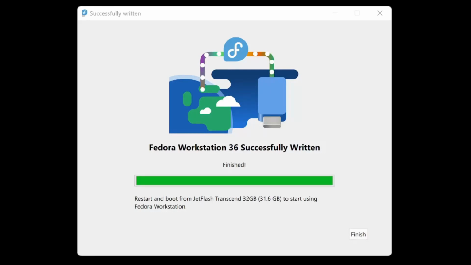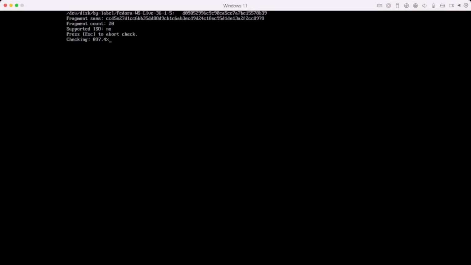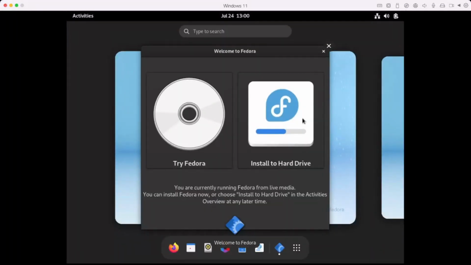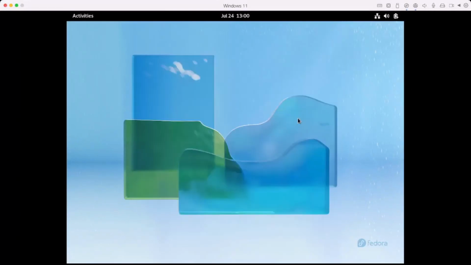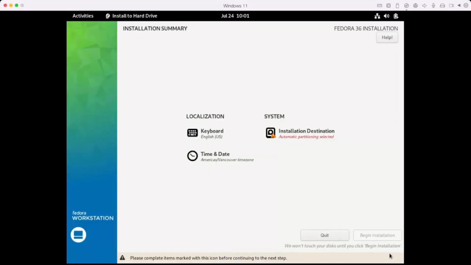Depending on your computer, you might have to press a key such as F2 or F10 to select the boot device. In the worst case, you'll have to enter the BIOS and configure the boot device. When the computer starts up, a boot menu will appear. You should select Test this media and Start. Once the installer appears, select Install to hard drive. Select the language you wish to use. Configure the keyboard as well as the date and time as needed.